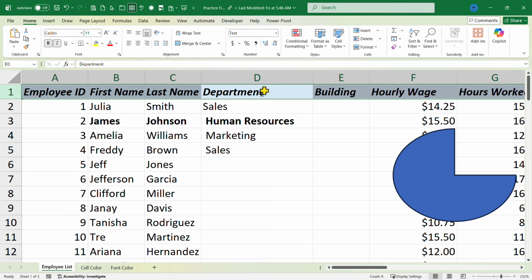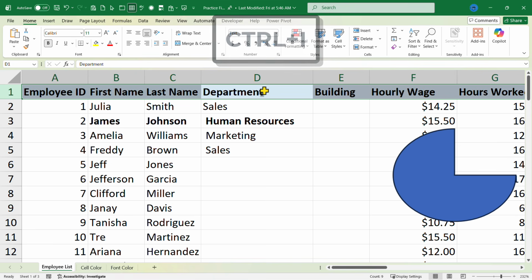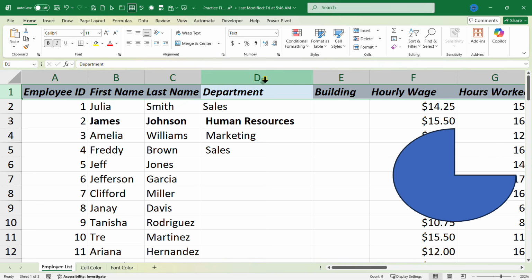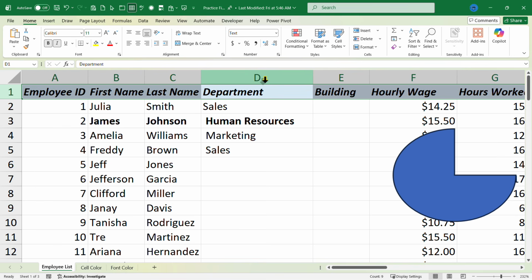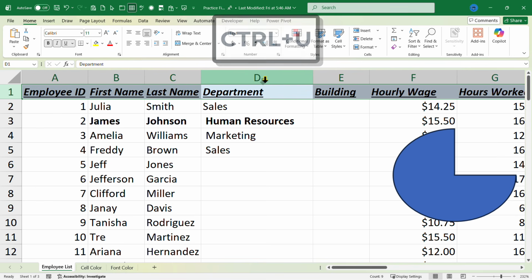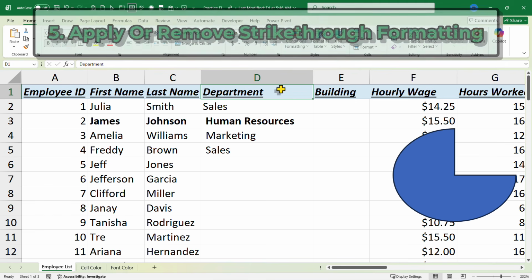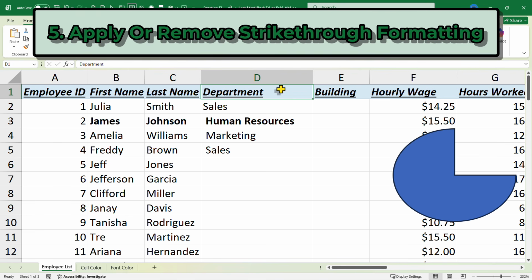Similar to bold, if I hold Control and tap I again, whatever is selected, if it already has italics, the italics will be removed. I'm going to leave it applied though in this case. With that same row selected, let's move on to power shortcut number 4, Apply or Remove Underscoring. And this is another one that's easy to remember. It makes a lot of sense. It's Control U. When you hold Control and tap U, any text or other data that's selected should be underscored or underlined.